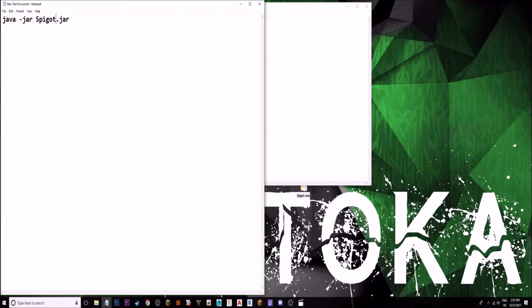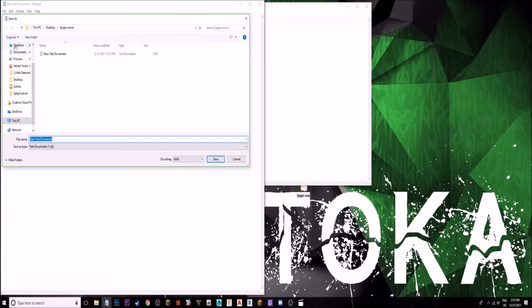Once you're done writing the name of your jar file, which for me is spigot.jar because I renamed it, you're gonna want to click File, Save As, and name it really whatever you want in the front. I'm going to name it Run because this will be used to run your server. And then in the end, you're going to want to put .bat. Make sure it says All Files and not Text Documents. Once it says All Files, you can go ahead and click Save.